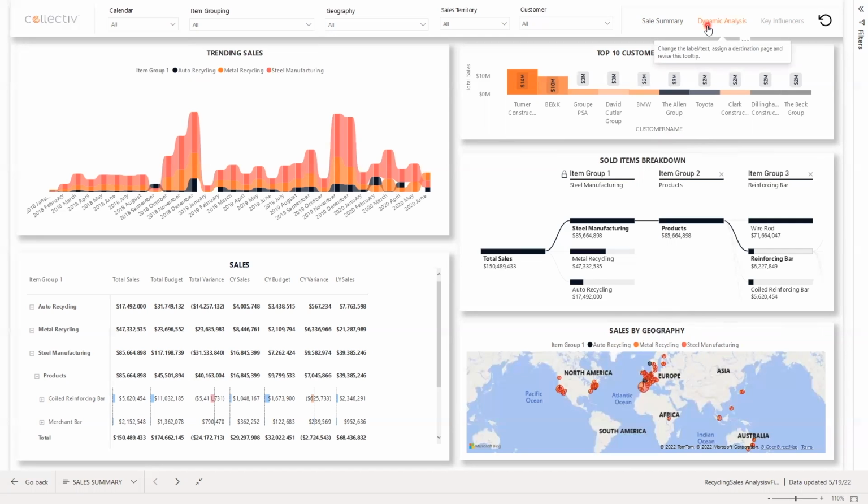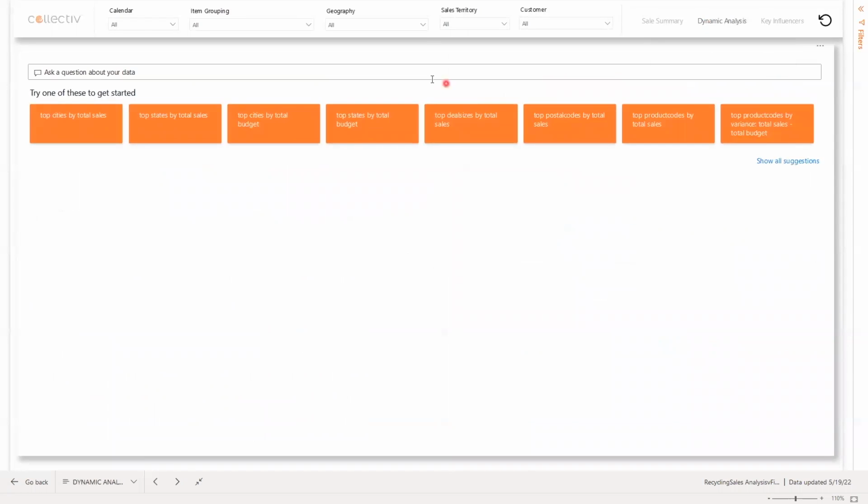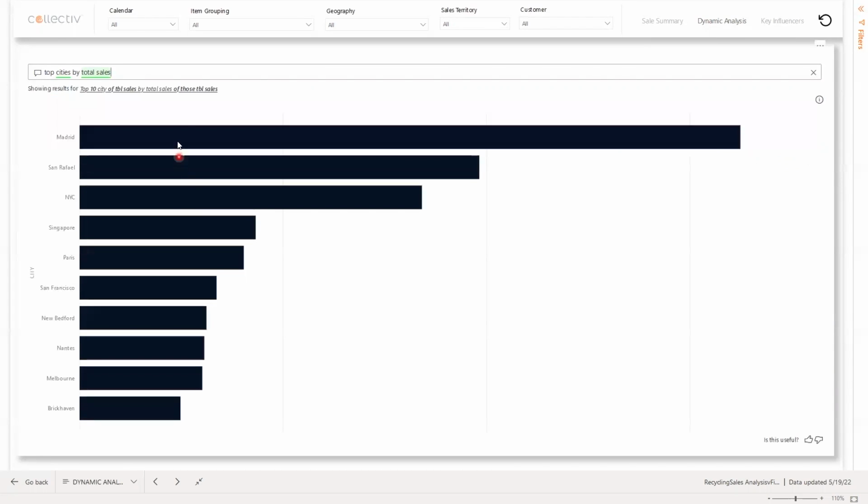On our next page, Dynamic Analysis, we have a text field, which can be used to ask a question based on the following bars. For example, if I select top cities by total sales, you'll see the visual representation of it.